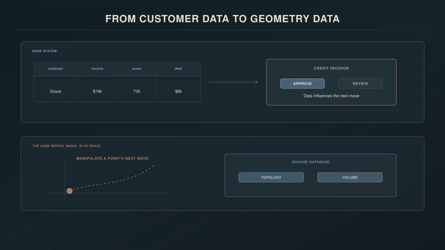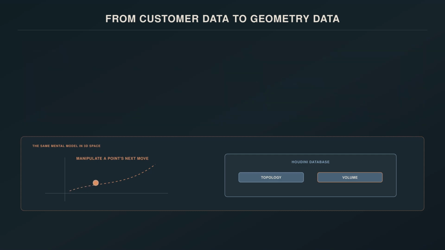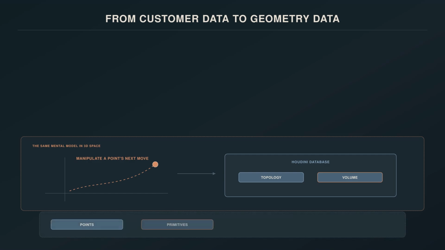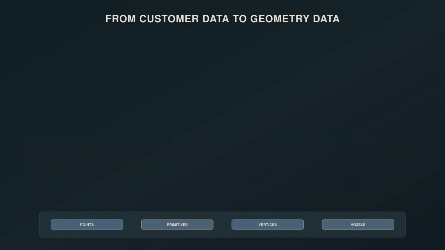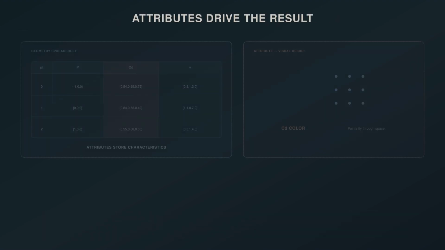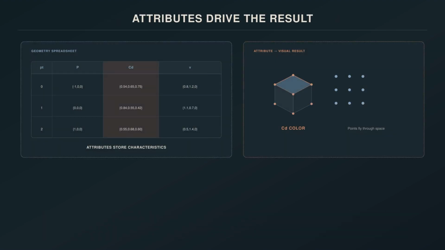In Houdini, we also have a database. This database is actually your topology or your volume. Your entities are predefined, and they are points, primitives, and vertices, or if you work with a volume, voxels. These entities, which we call classes in Houdini, have their own attributes. These attributes give characteristics to the entities they belong to. For example, a color attribute determines the color of the entity.